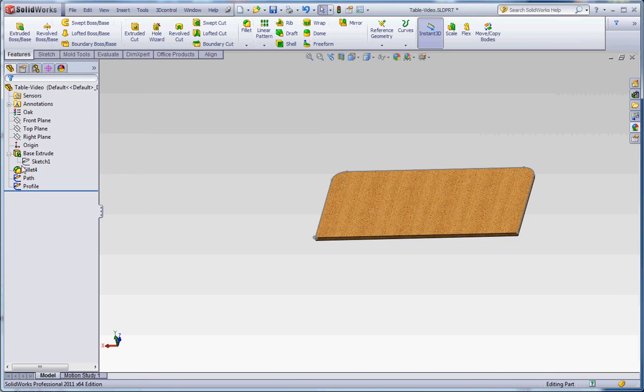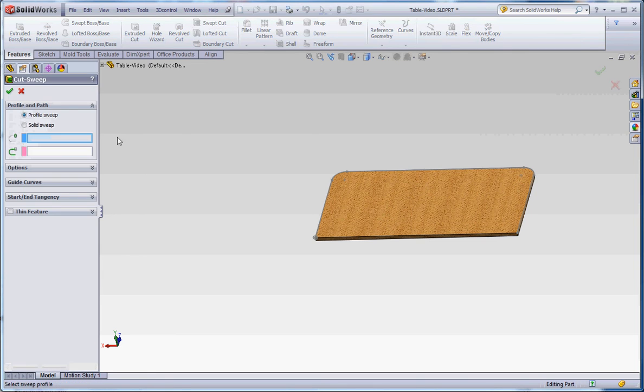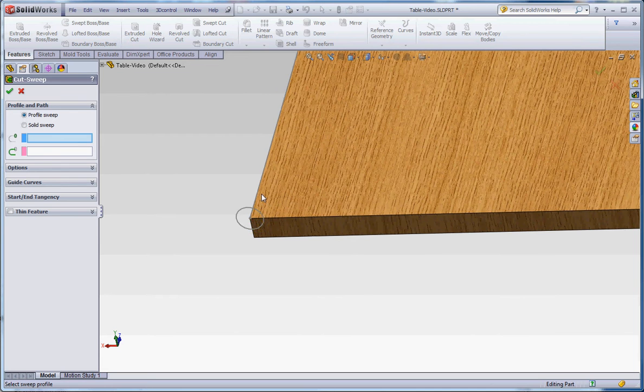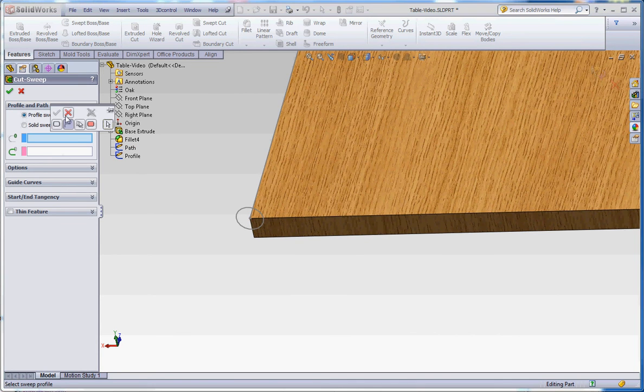Go to features. Remember, they have to be independent sketches, by the way, and if they're not independent sketches, if you're in the middle of the sketch, it's not going to let you do a sweep feature because you have to have two independent sketches. Swept cut, path. You can identify that in the feature manager tree if you wanted to. It's easy to do that there. Oh, that's not our path. Our path is going to be this line here. It's going to be that.